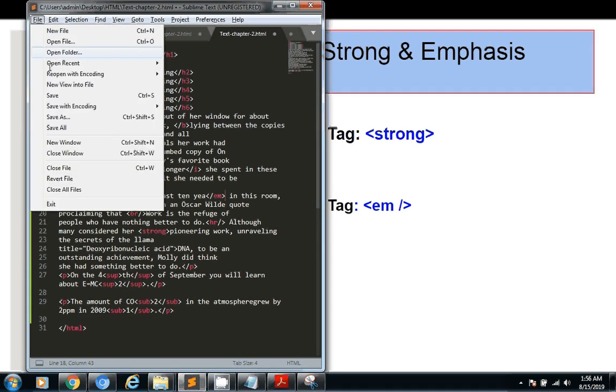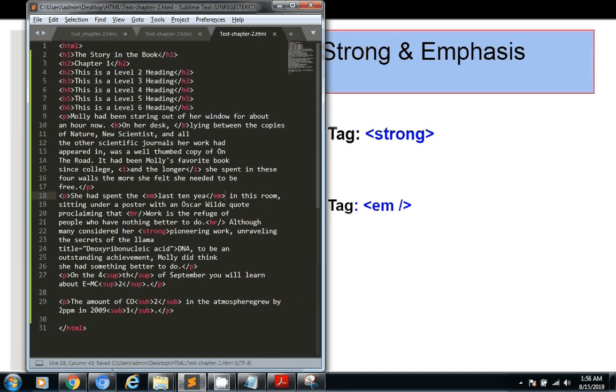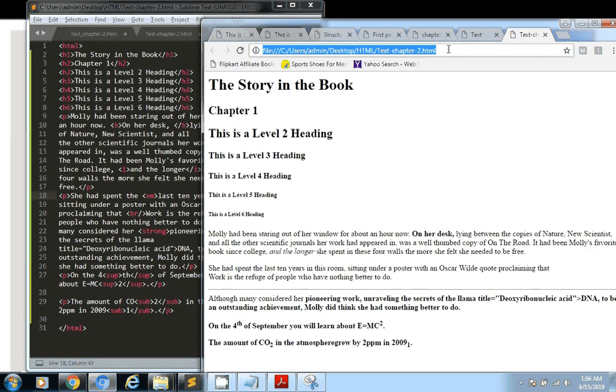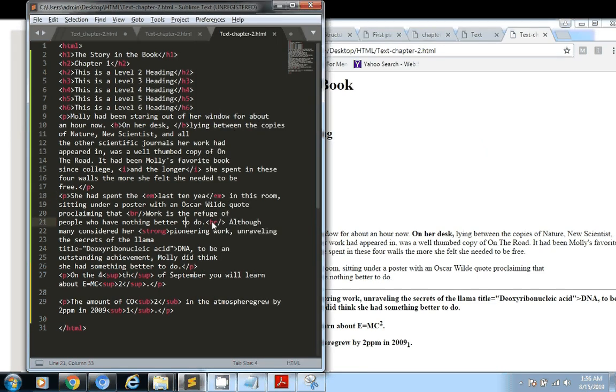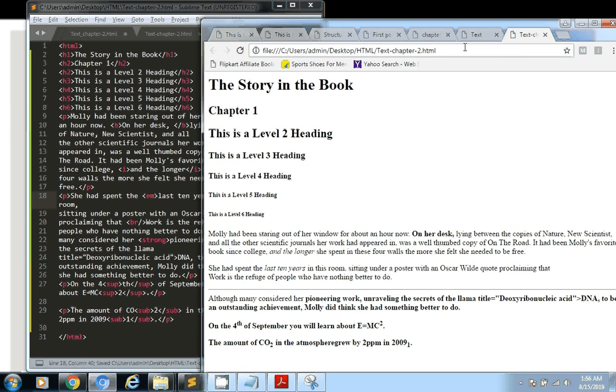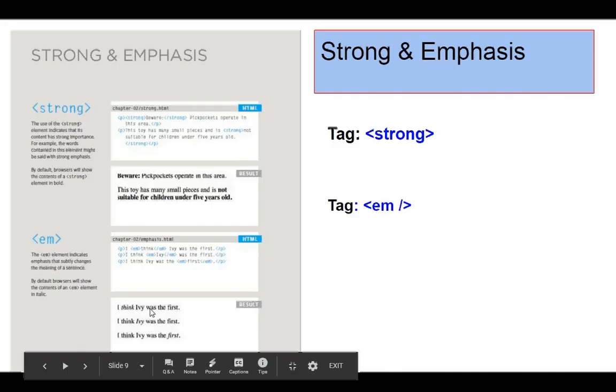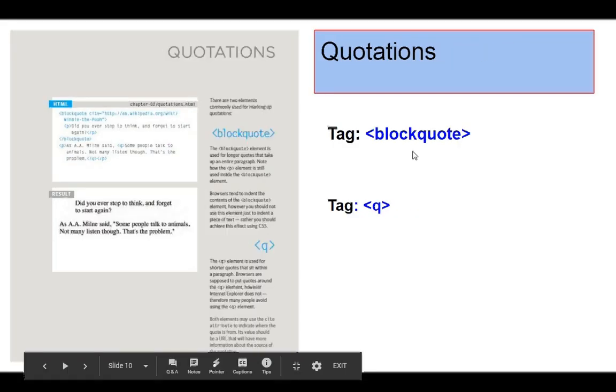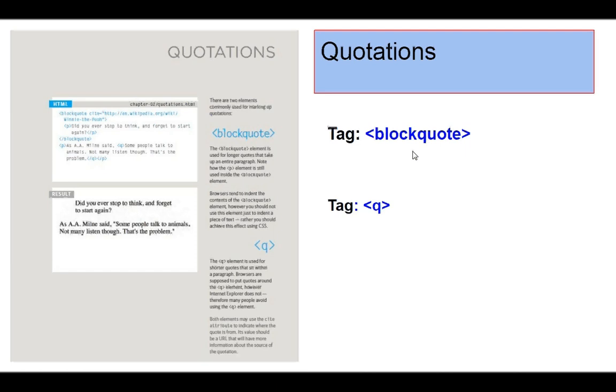Okay. So when you save this and open it in a browser, you can see the last 10 years. Okay, see, the last 10 years has got emphasized. Okay, so these are the tags. The next comes the blockquote tag. These two elements are commonly used for marking up quotations.